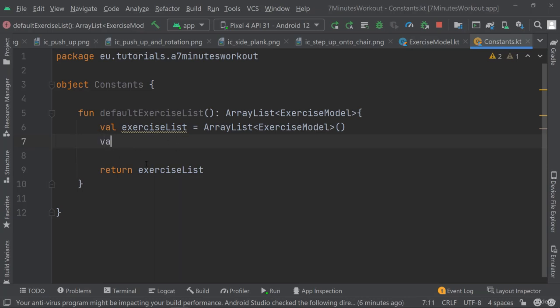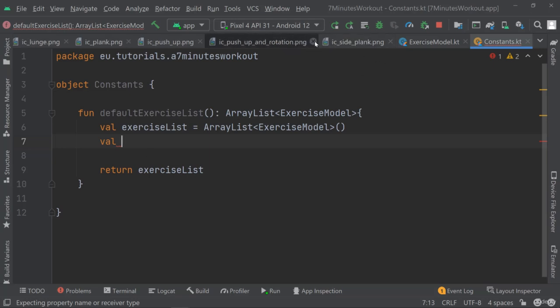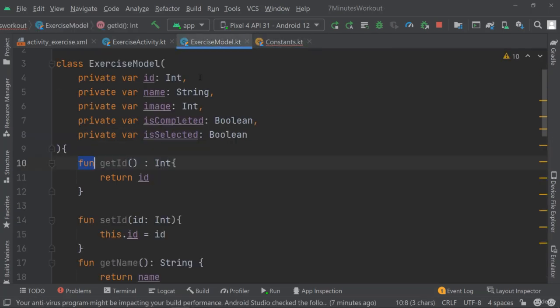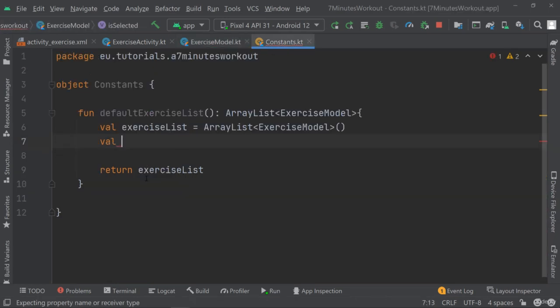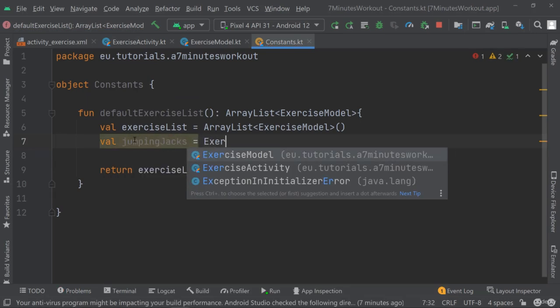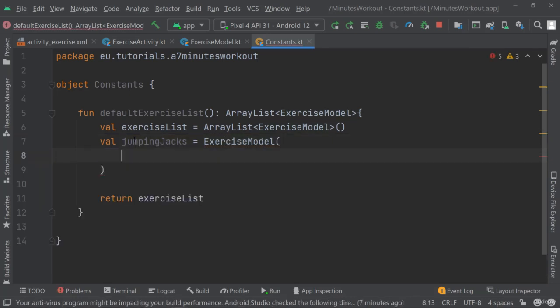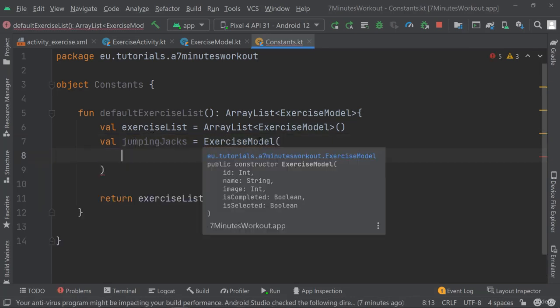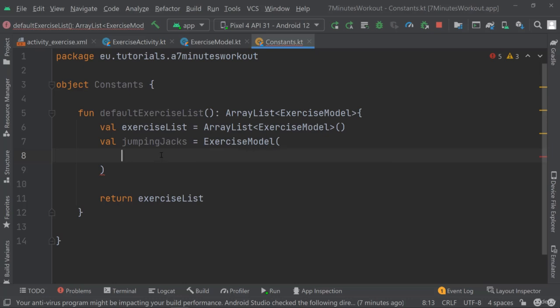So now what we can do is create those exercises. And how does an exercise look like? Well, you just need to go over to your exercise model and you will know. You see you need to pass an ID, a name, an image, a boolean, as well as another boolean. So let's just do exactly that. Let's create the jumping jacks, for example, as the first exercise, and you use the exercise model object, and now you pass in the values. As we saw, this exercise model needs an ID, a name, an image, a boolean, and another boolean.